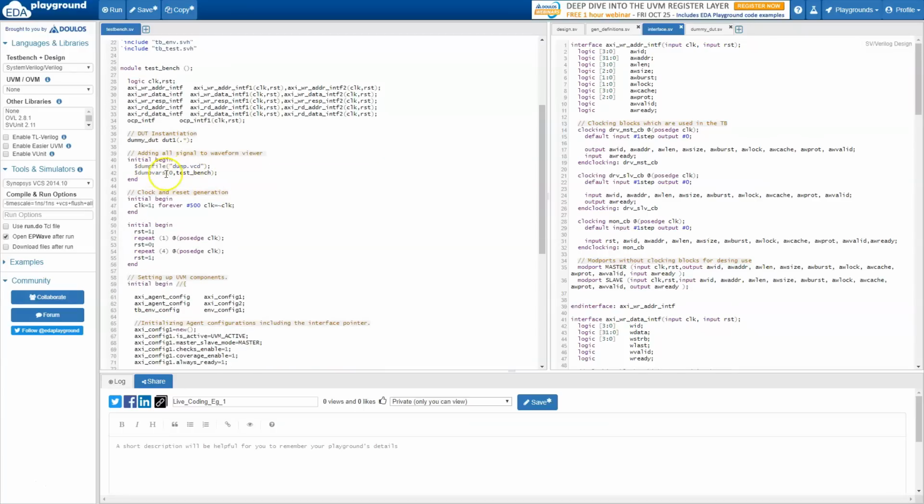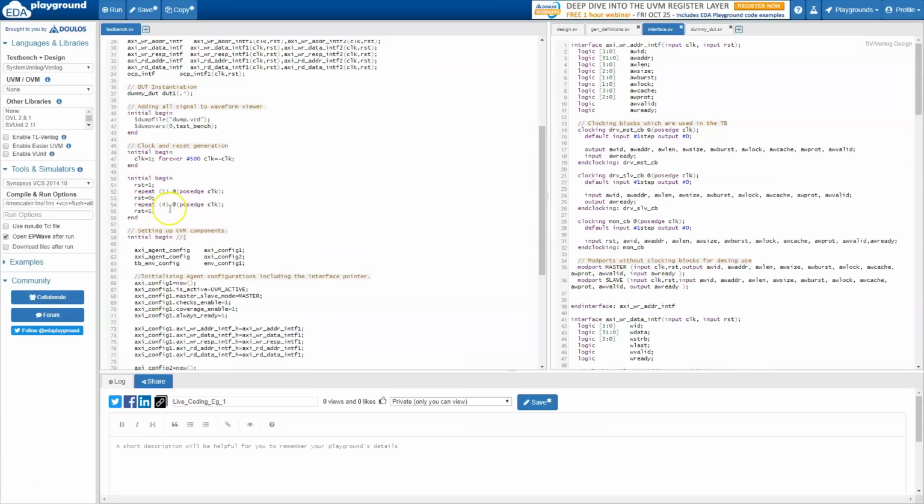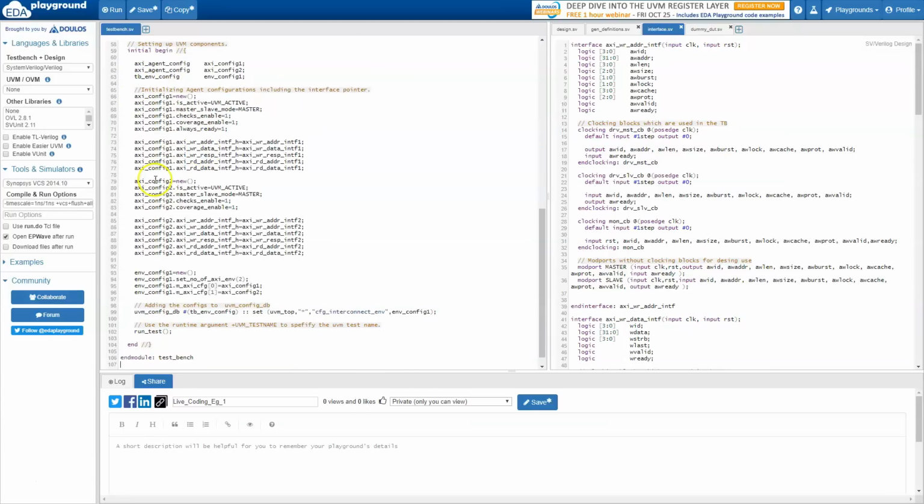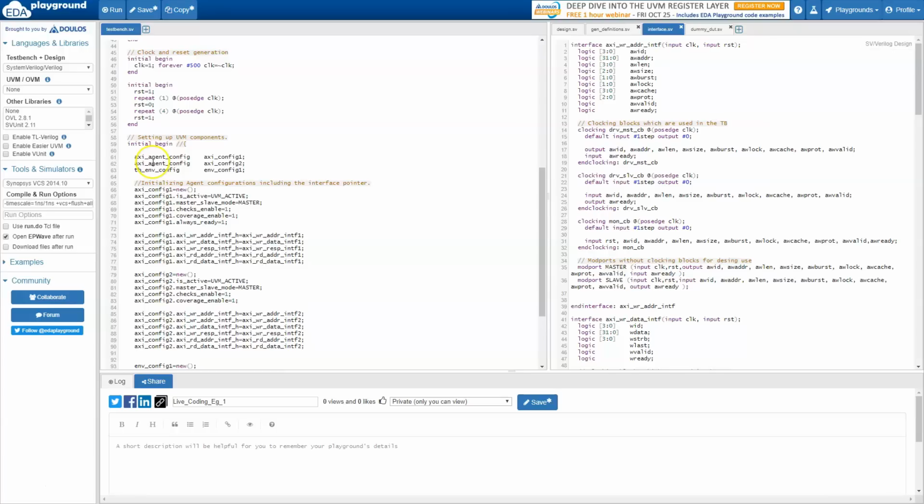And this is to dump the signals and see the waveform, clock generation. Next is reset generation, and this is the main initial block where we will do all the UVM steps. What you need to do here is first instantiate the UVM interface configurations and initialize them. Then you need to set up the interface configuration. Then you need to run the test. We'll come to this part at the end of this course. So let this part be here as it is. But if you compile at this point, you'll get a lot of compilation errors.